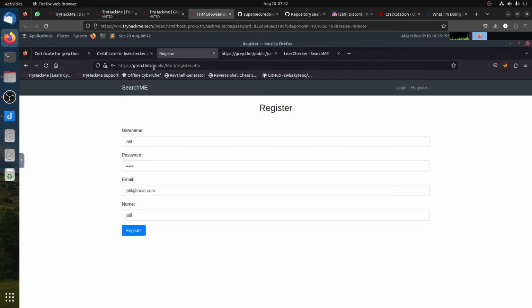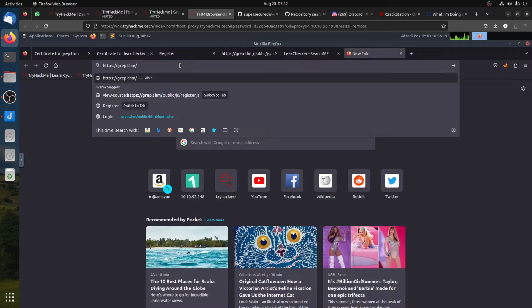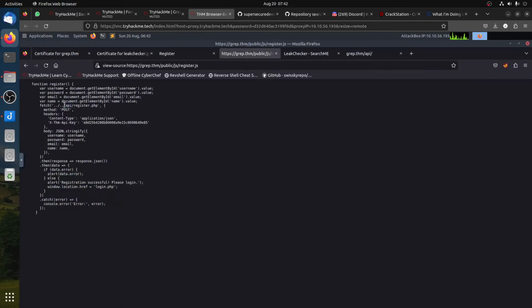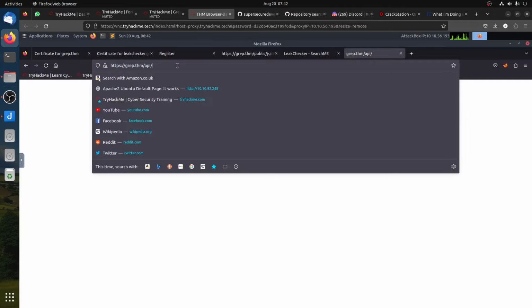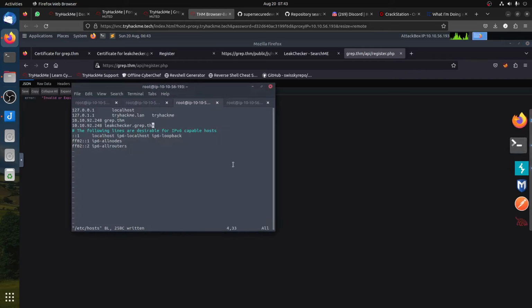If I go now here, there's an API here. This is the API that the code is calling. You see, it's going there, register.php. I can even say here, so we know the API here. And because it's an API, it's better to do some recon here.